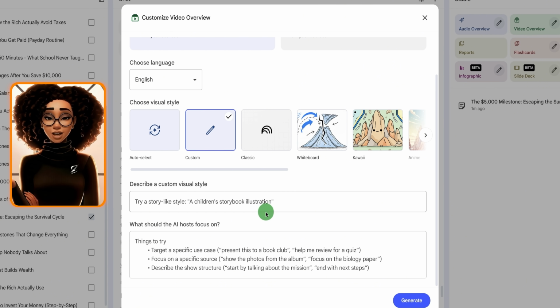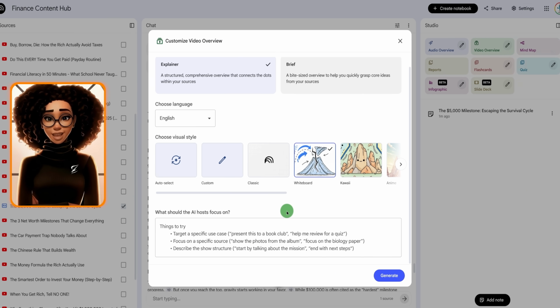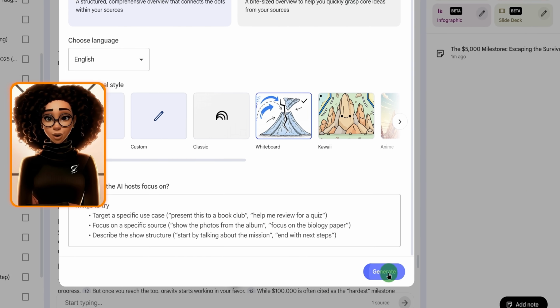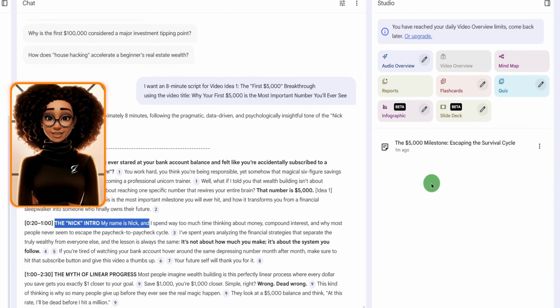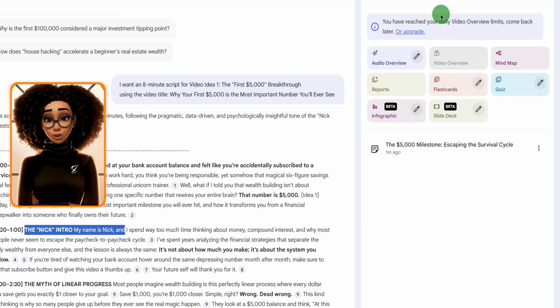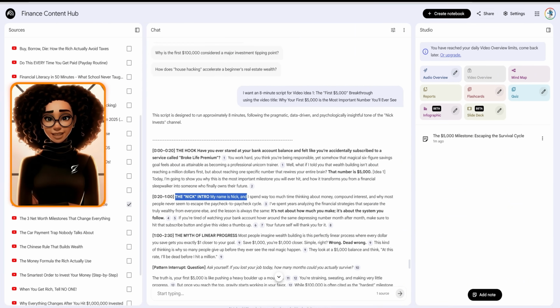It's important to note that this can be customized. And then I'll just select whiteboard and go ahead and click on generate. Once you click on generate, it will start generating here. So I've reached my limit for the day, but to show you the one that had generated earlier.